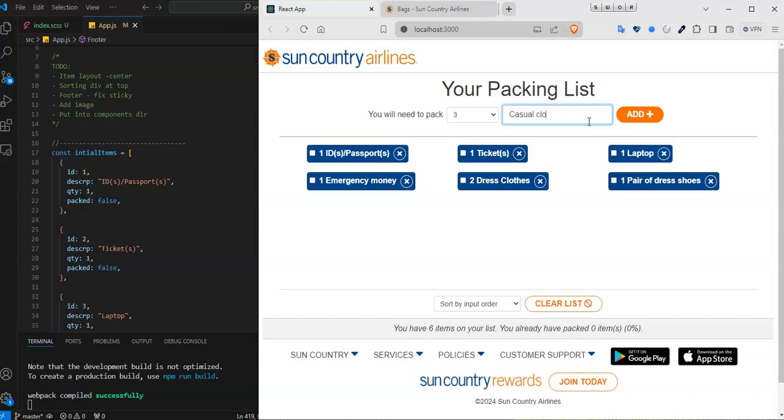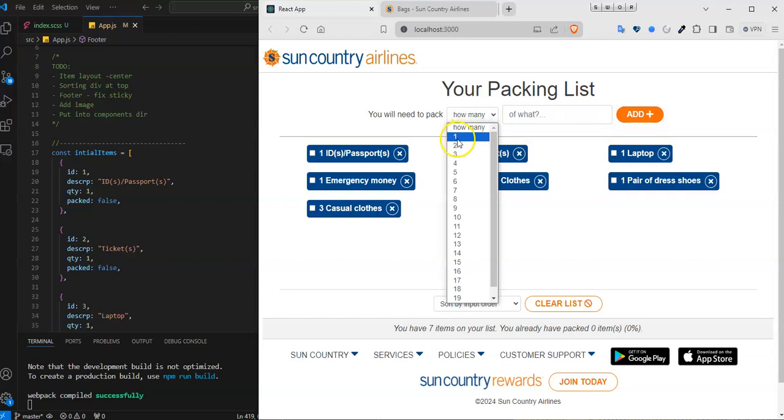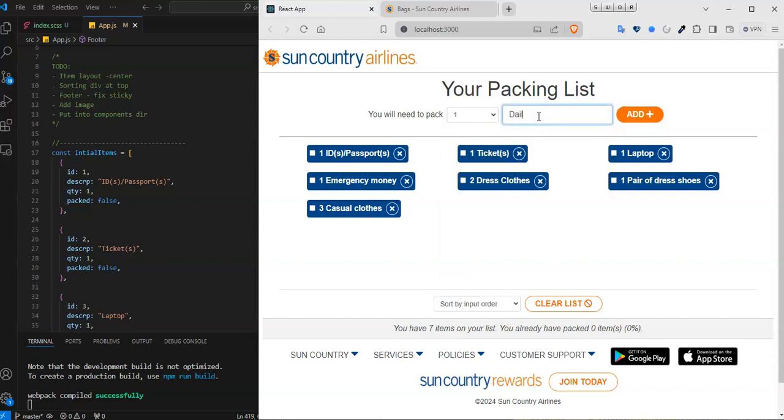Casual clothes, like that. Okay, and this list could be as long as you need it based on the items that you need on a trip. Medications, and so on and so forth. In fact, we can probably even add that. We'll just say one daily meds, like that. Okay.